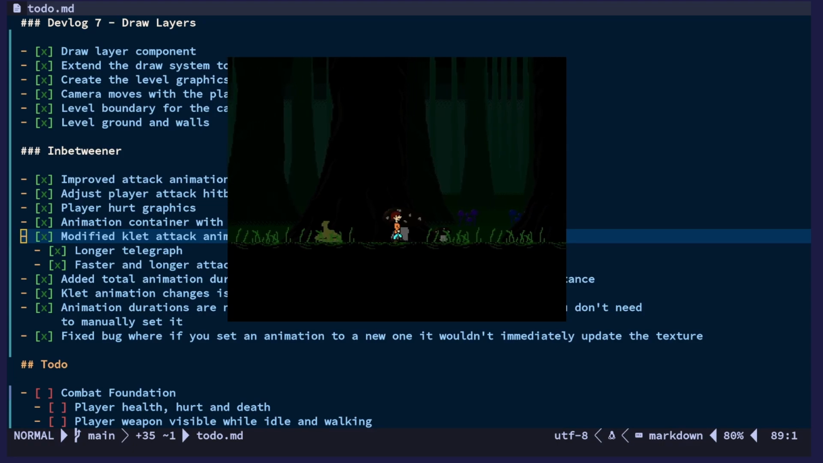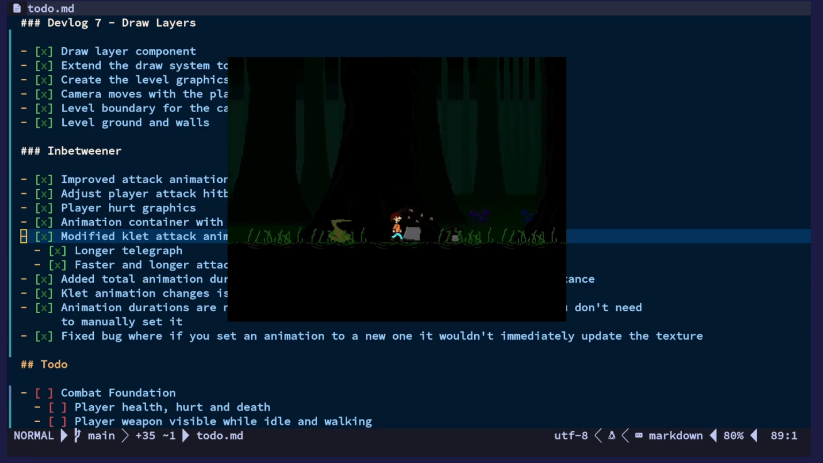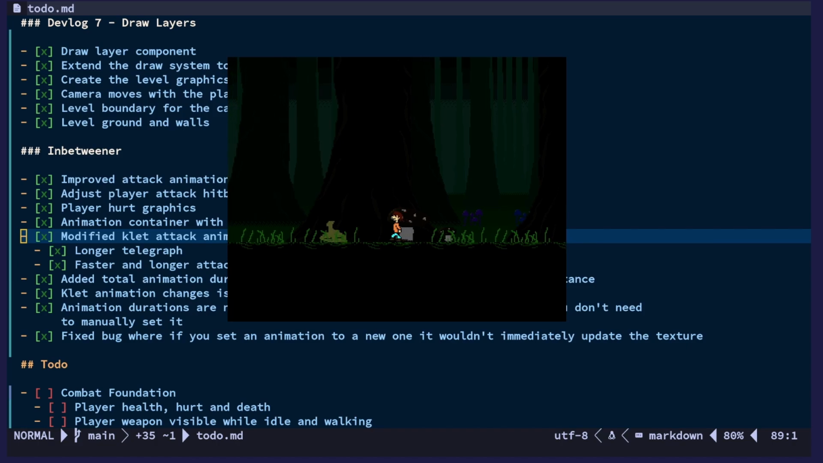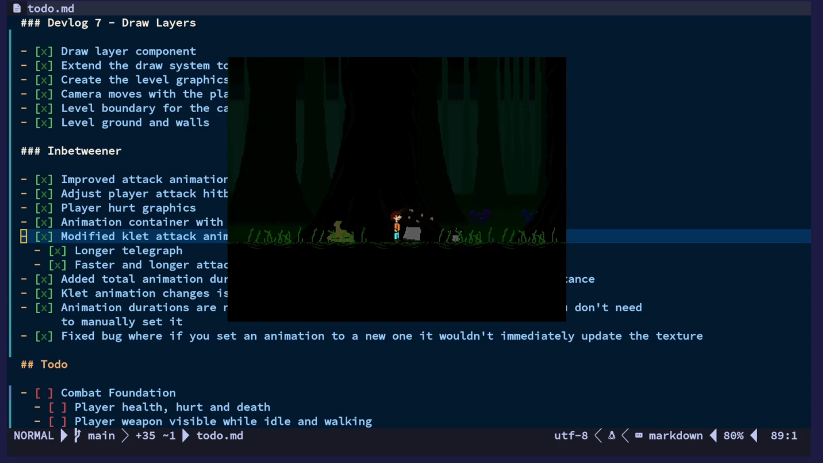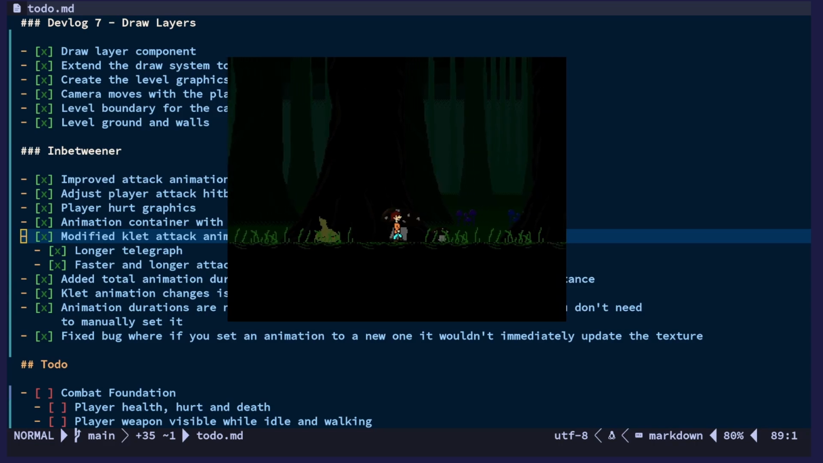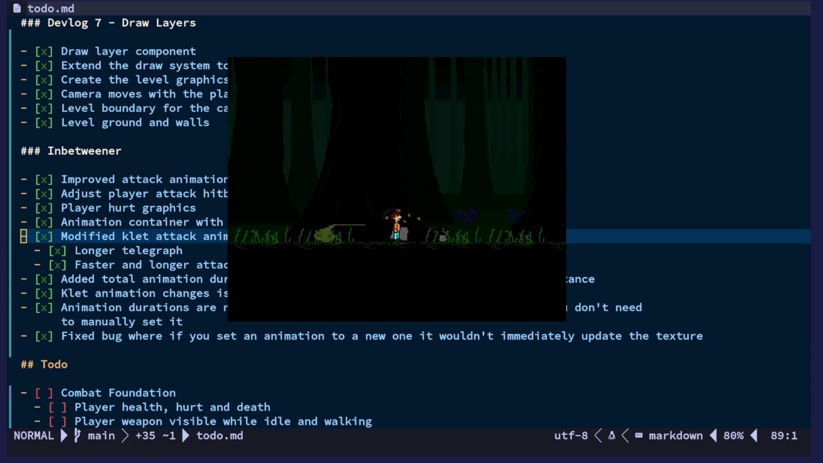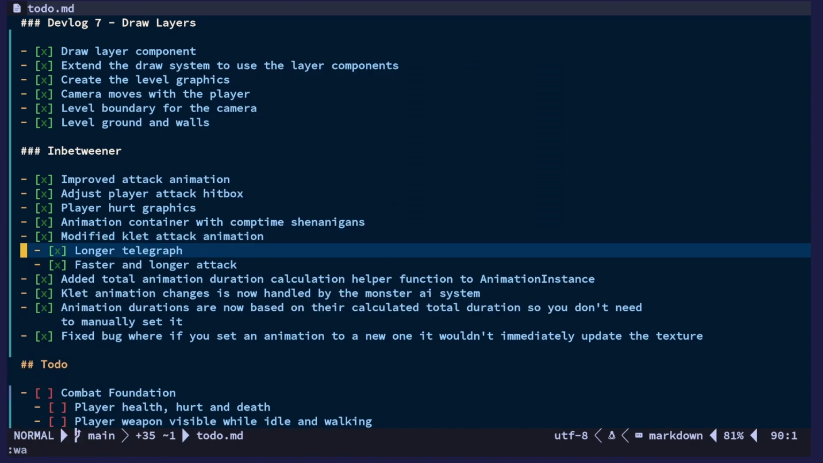However, if you go forward, you will now get spiked by this thing because I haven't implemented the hurt animation for the player yet. I'm going to implement that this video, but you can see that the monster attack is way longer now, so it's a bit more menacing, and that will actually have an impact on the game. So that's it for that.